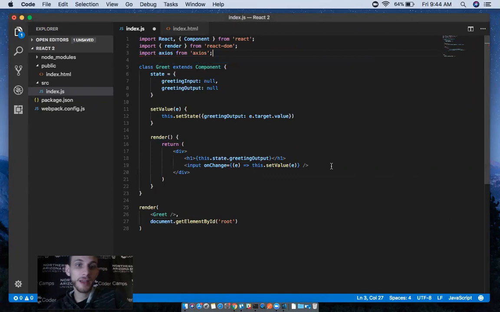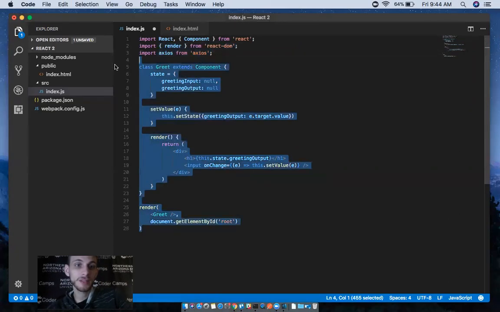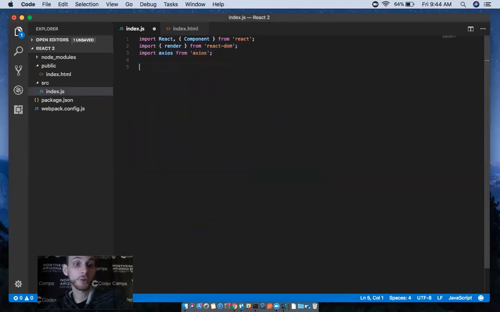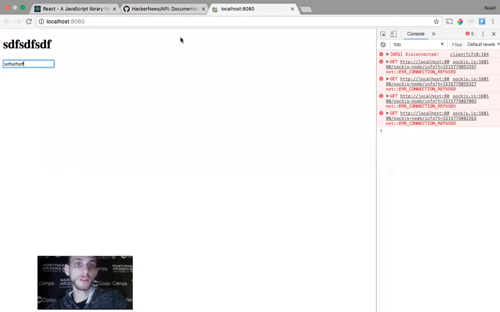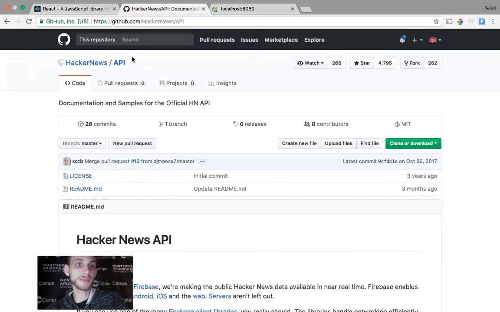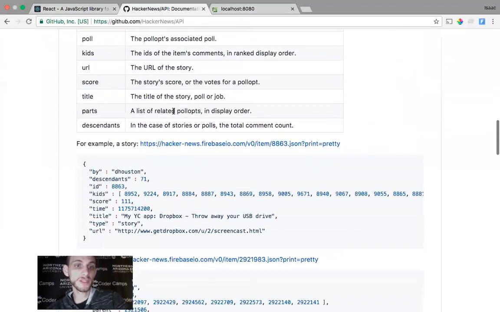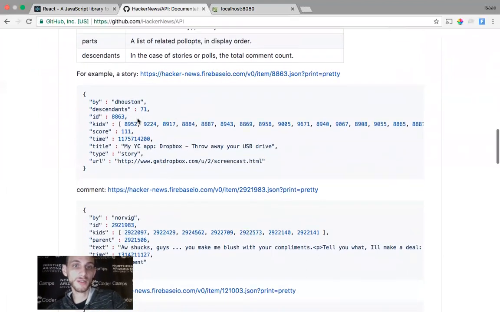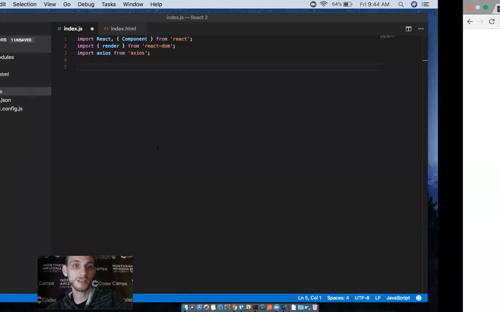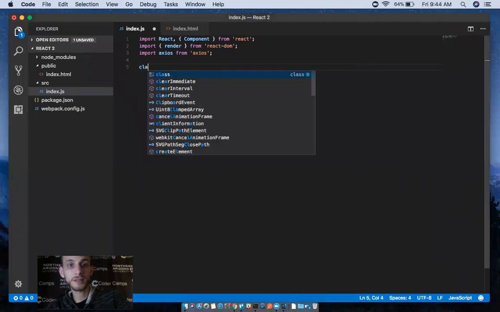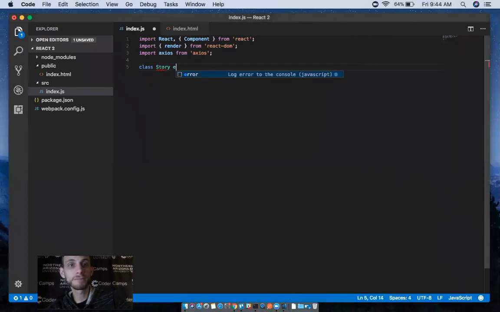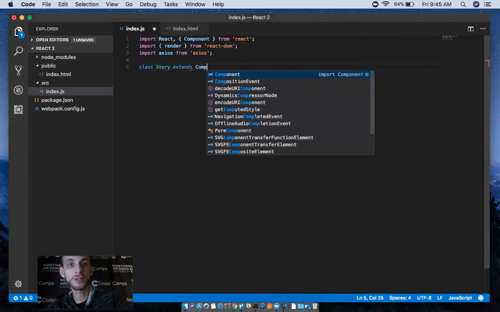Next, let's get rid of this class component and create a Story class component. The reason we're creating a Story class component is because we're going to be requesting data from the Hacker News API, which is full of a bunch of stories. We're going to try to get some data back like this to display. So I'm going to say class Story extends Component.